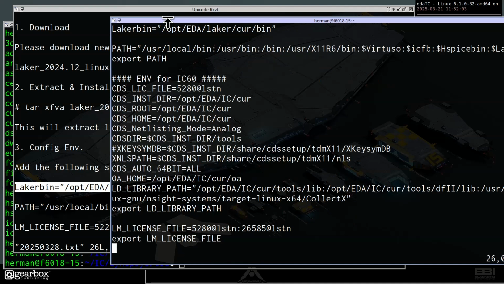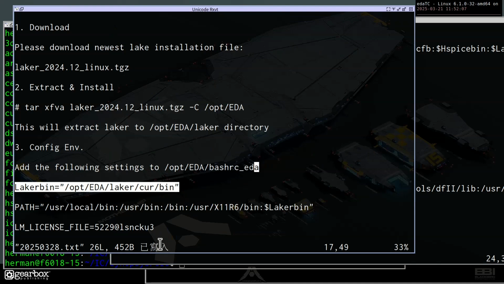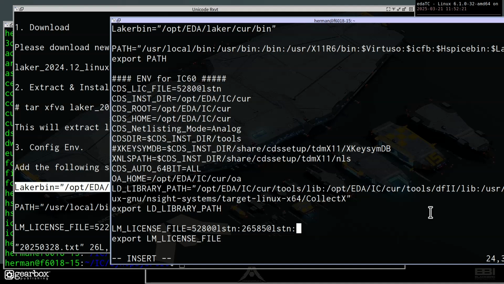then we need to set up a new license location. New license location is 5229. I will explain this next week. Okay? LSTN 5229. Okay, so we need to add one more 5229 at LSTN.